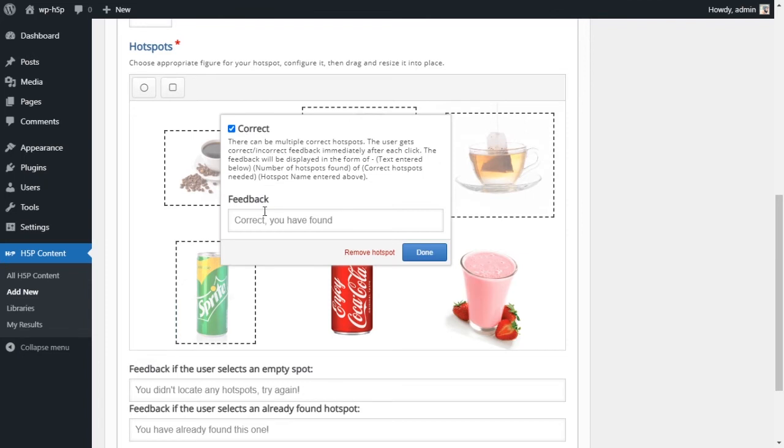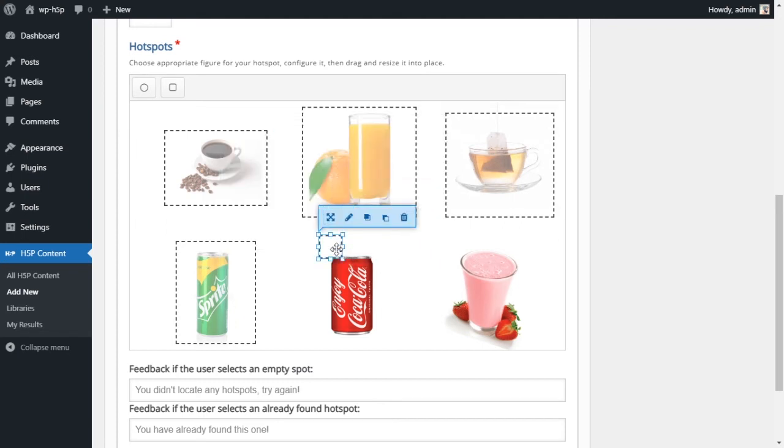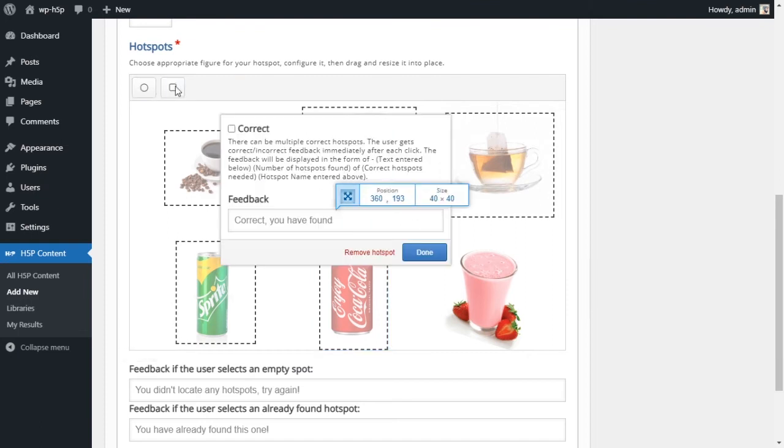Next one is the Coke. Great, you found one. That goes around the Coke. And finally the strawberry shake. Try again. So in the feedback you can put information.